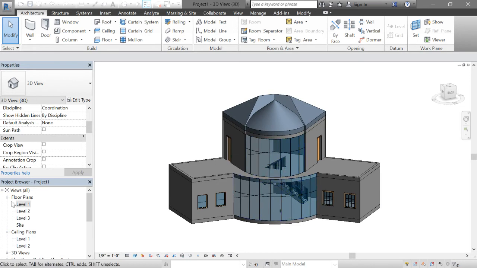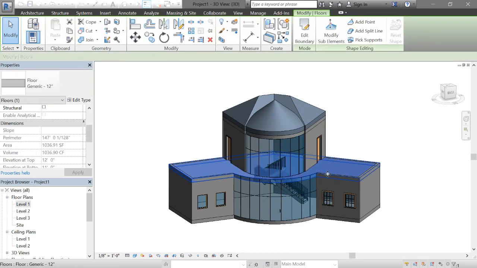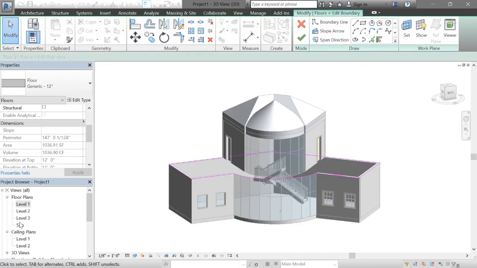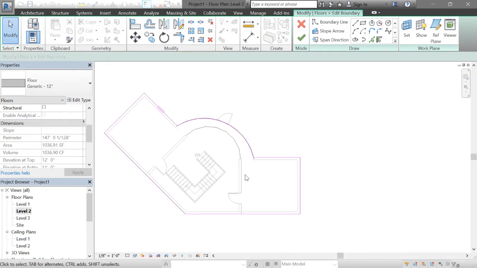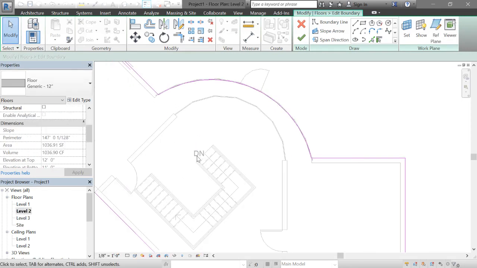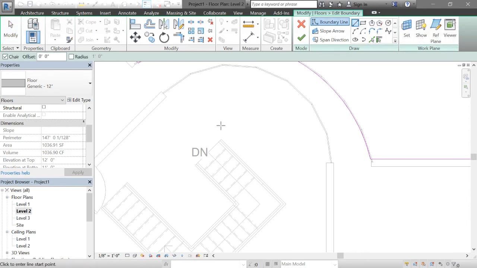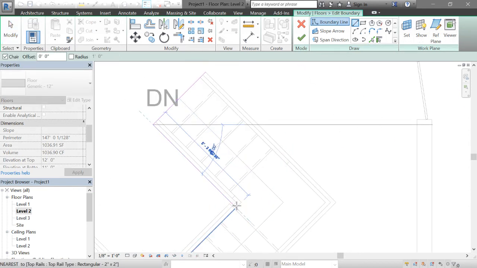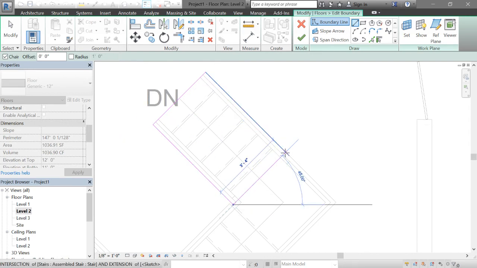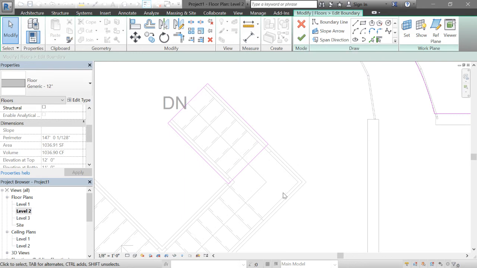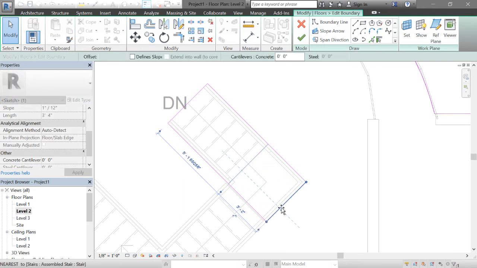floor in the way. When you do stairs, you have to modify your floors afterwards. So I'm just going to select that floor and hit Edit Boundary. Go back to my floor plan level 2. And where it says down here, I need to cut a hole. I'm just going to cut a hole right here. And hopefully that hole has enough coverage. We'll do that.